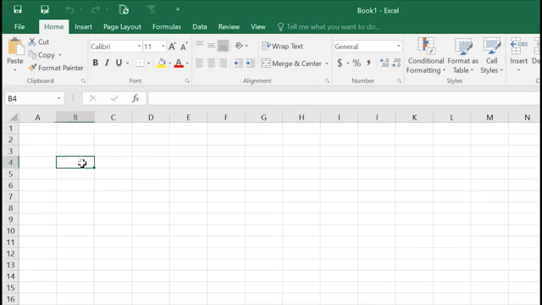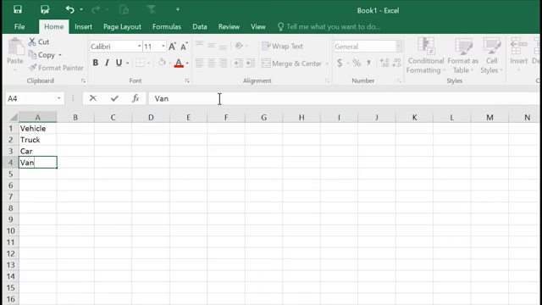For example, let's create a simple table showing vehicles and how much they cost. I'll type Vehicle and press Enter. Now I have a word in cell A1, and I've moved down to cell A2. You can also type directly in cells. I'll add several types of vehicles to the list. Each time I press Enter, I move to the cell below.